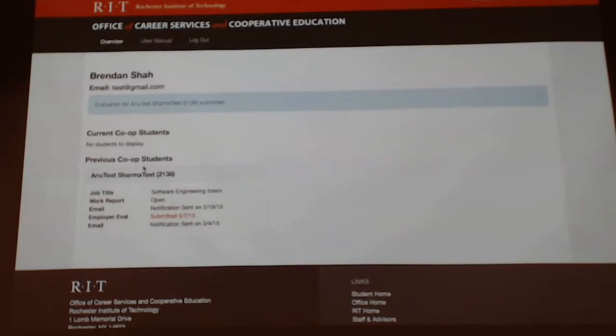And as you can see, it's now moved to the previous co-op's students because now it is officially submitted and the employer no longer needs to do anything with it. So I'm now going to hand it off to Casey.